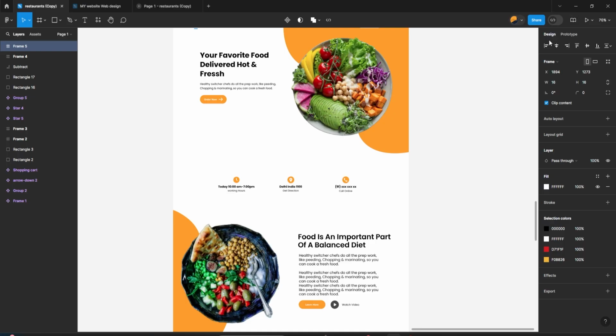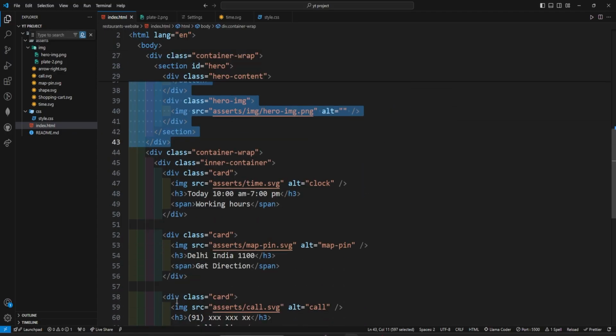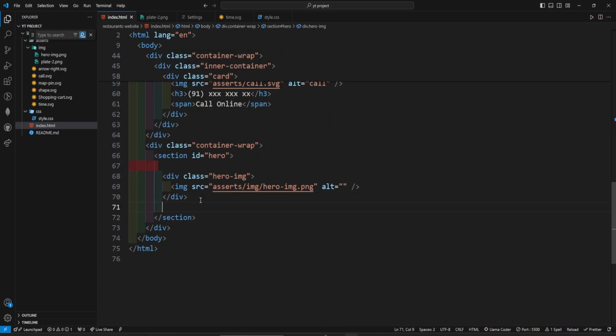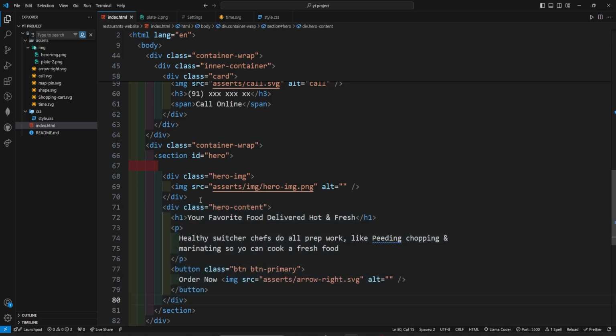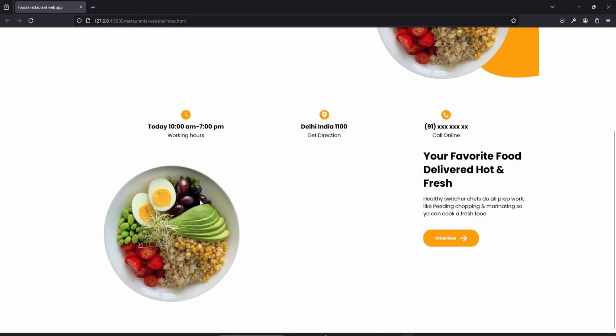First let's check our design and then we plan how to build it. You can see that the hero section and this section are pretty similar. You can see the text area is on the right and the image is on the left. So let me copy the entire section and then move the hero content div below the image tag. Yes, it's looking good but not complete yet.